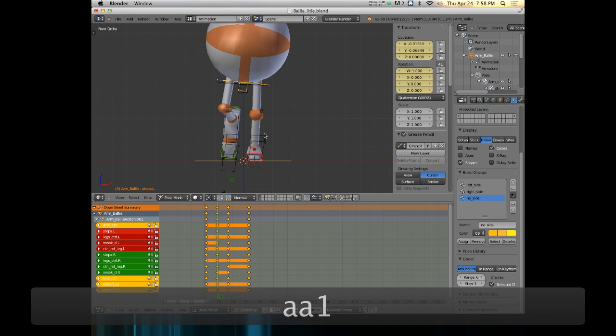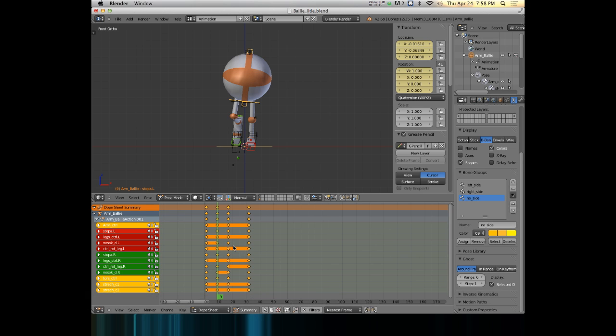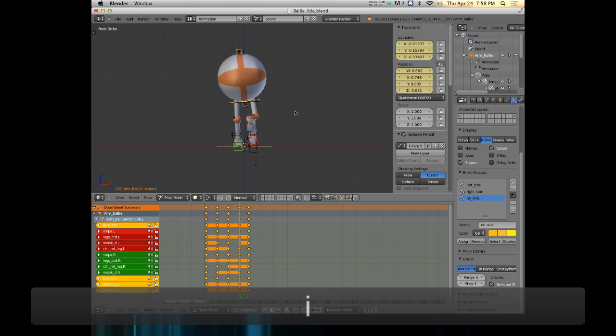So I'm happy with that. I'm going to select everything, copy, and then jump up to frame 25 and paste opposite, and set the keyframes.